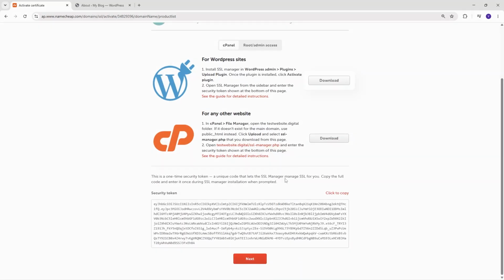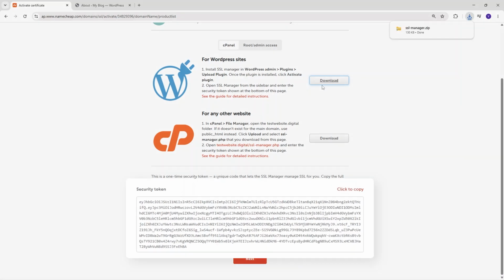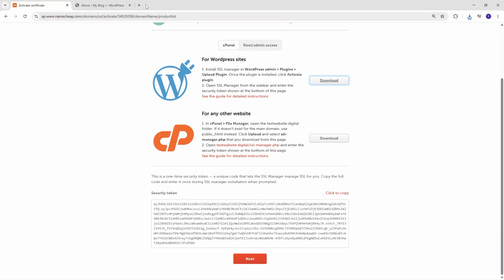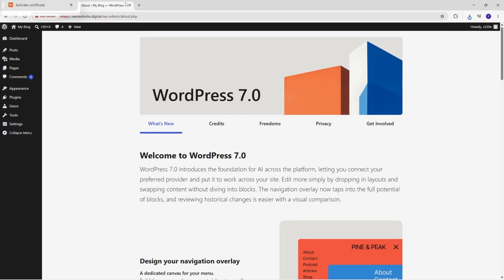WordPress site. To do this, download the plugin, as shown here, but make sure you copy and save the security token shown below the downloads. You'll need this later. Don't share the token with anyone. It might compromise the security of your SSL. Now, you can install the plugin. Make sure you leave the Namecheap tab open.